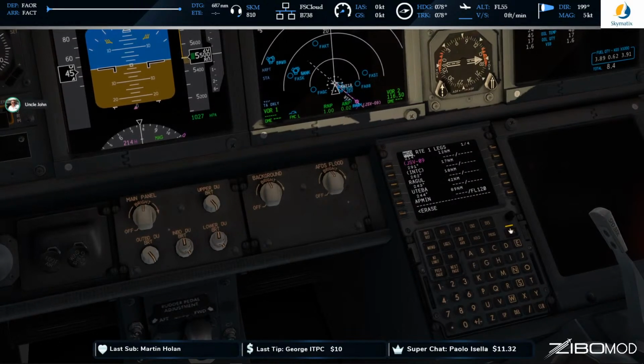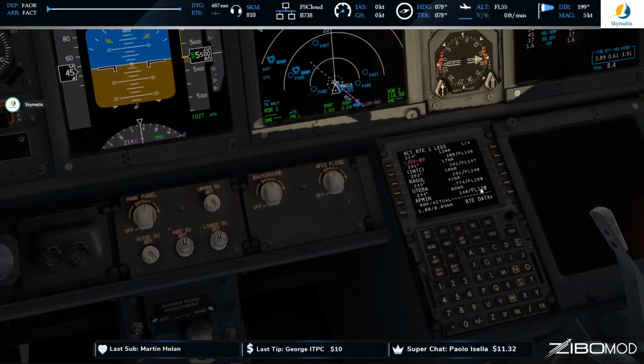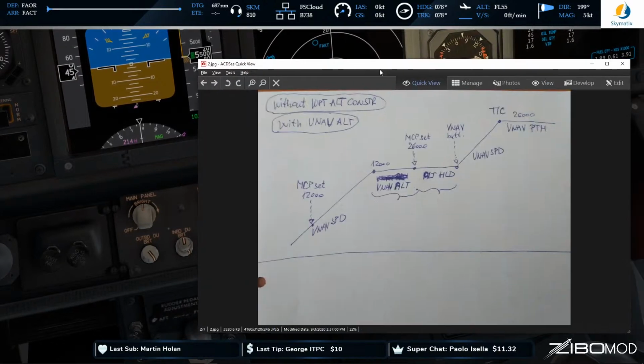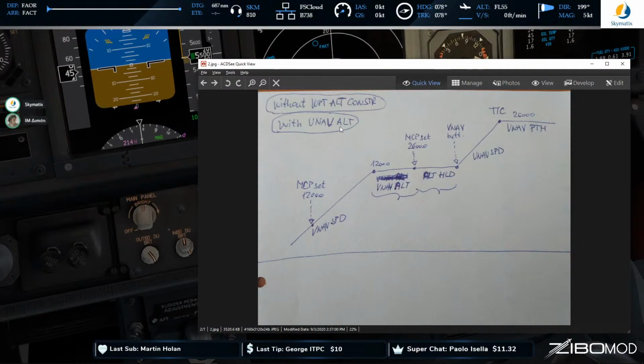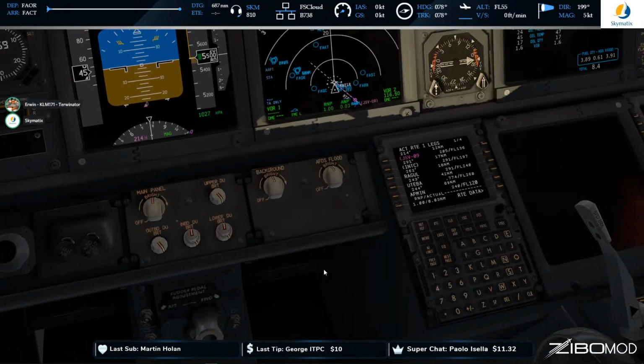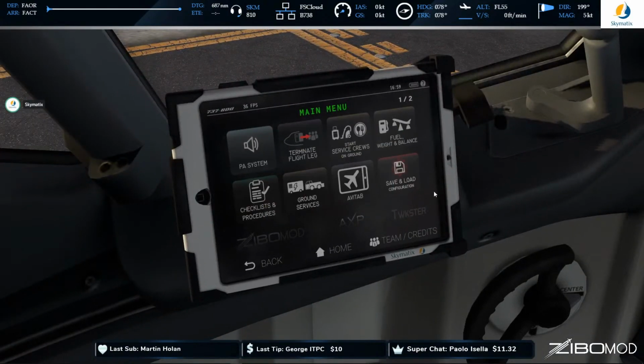Nico, what do you think I've just done? Okay, alright. So there we go. We've removed the altitude constraints. So we've got without waypoint altitude constraint and with VNAV alt installed. We're just going to double check that.